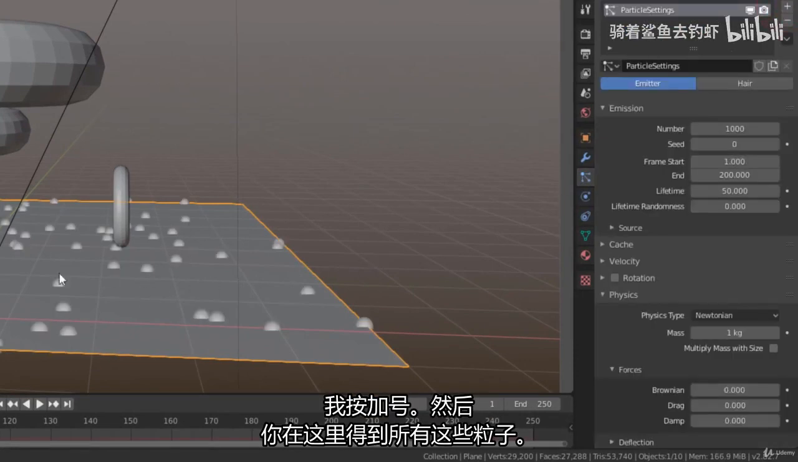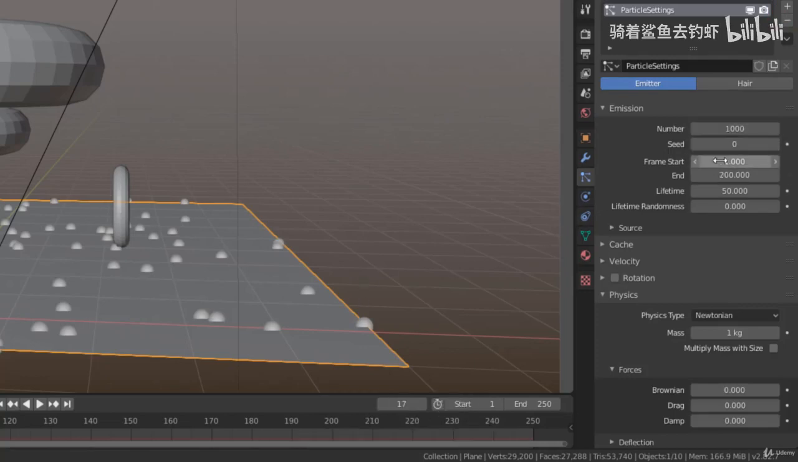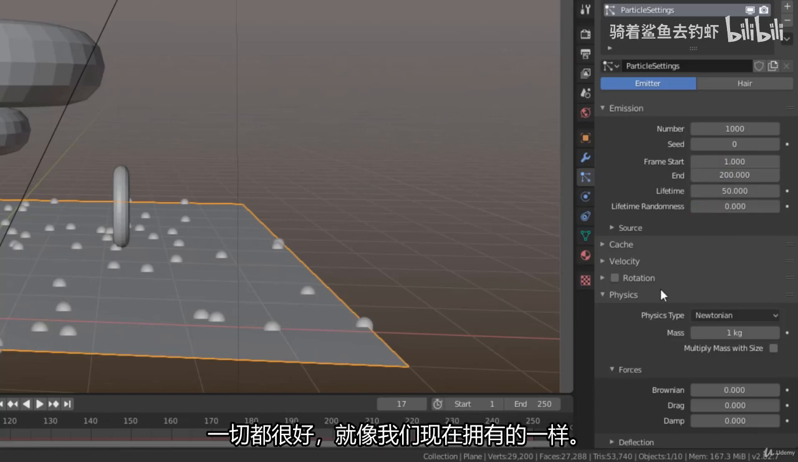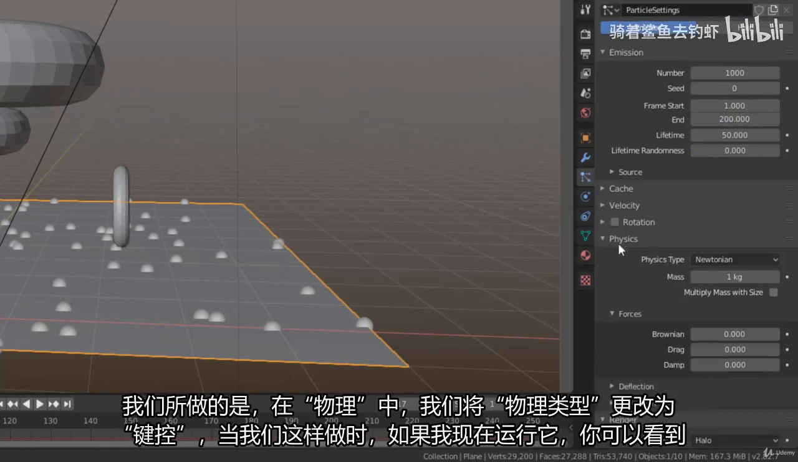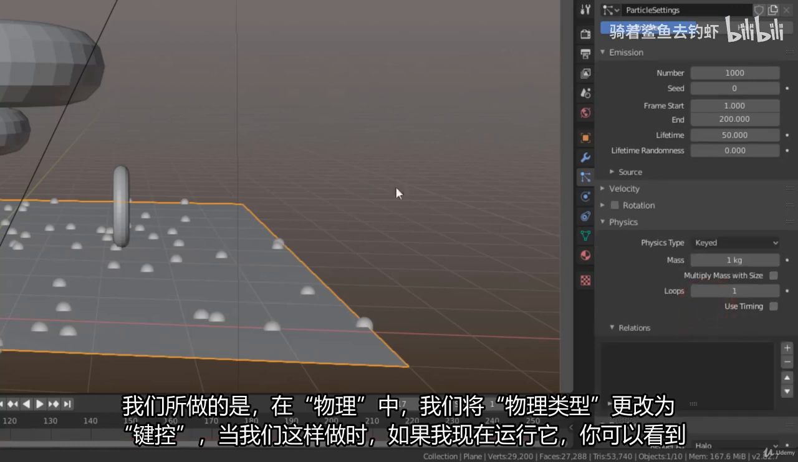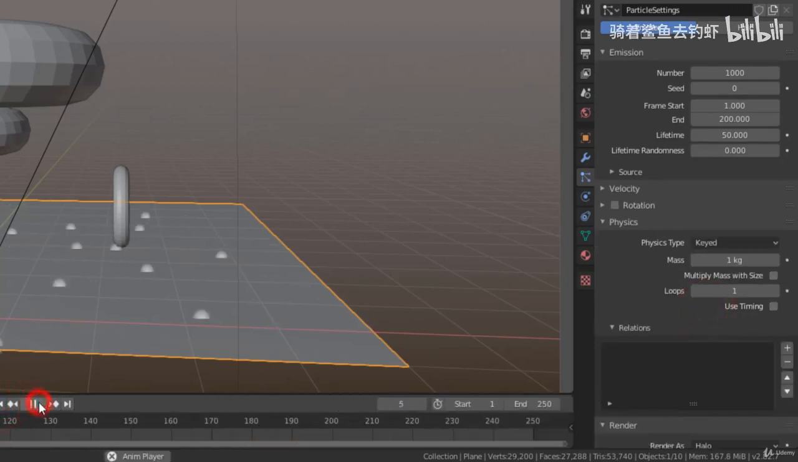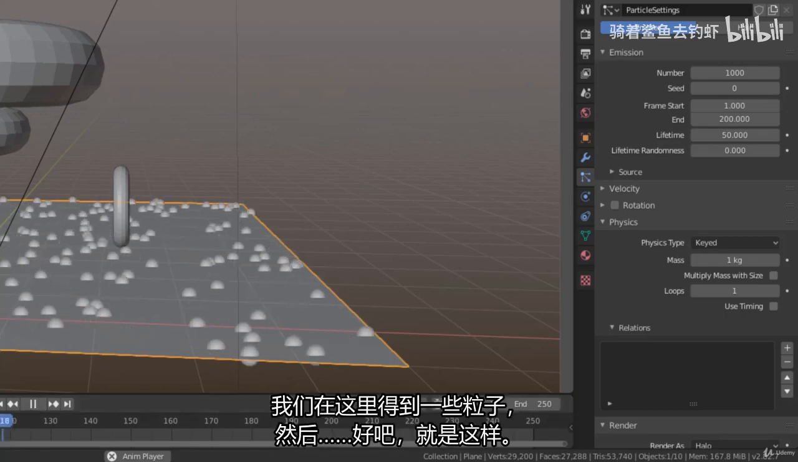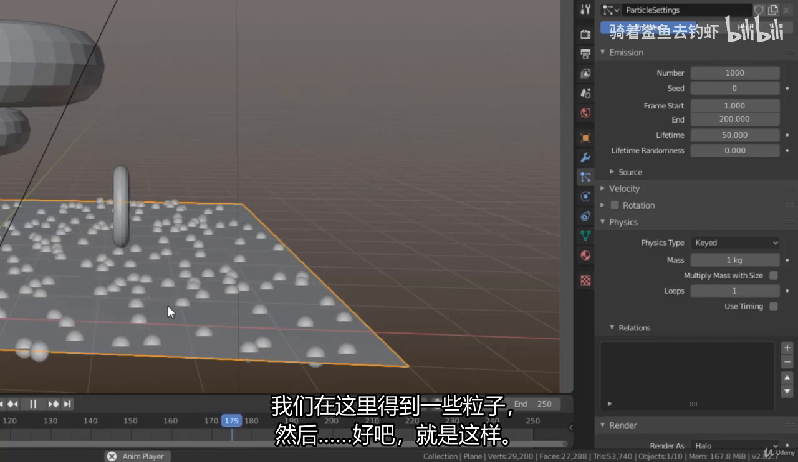Then you get all these particles here. Set frame start to 1, end to 200, and keep the lifetime as it is. All is okay, just as we have it right now. What we do is that in physics we change physics types to keyed, and as we do that, and I now run the animation, you can see that, well, not so much is happening. We get some particles here, and well, that's all.